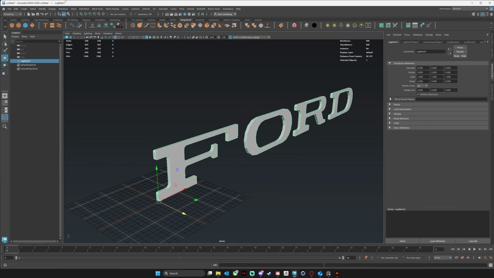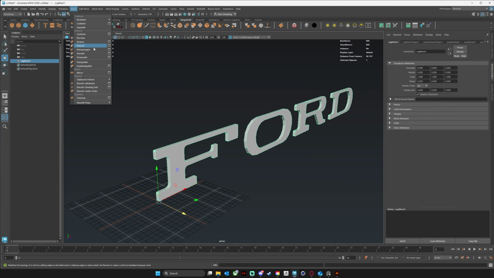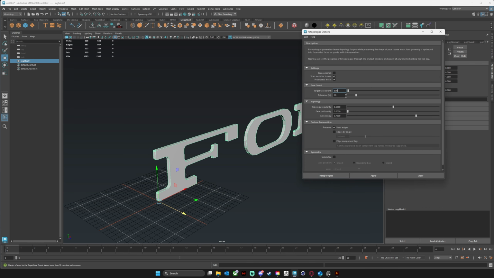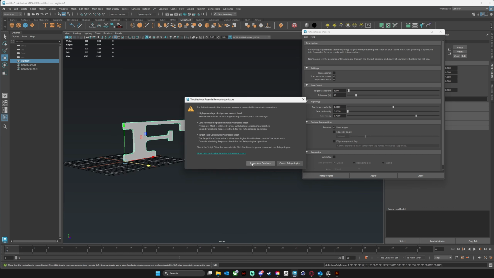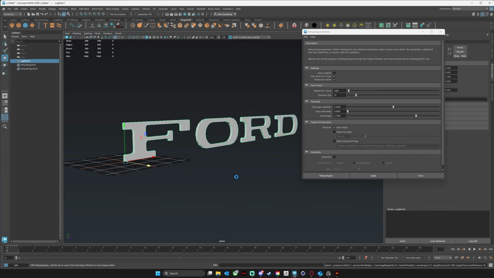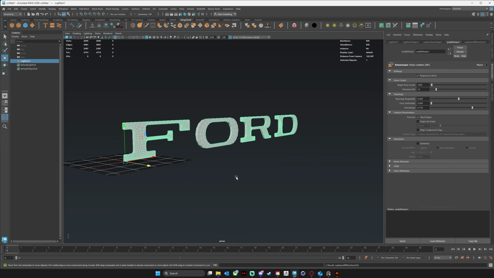And now let's try retopologize. So mesh, retopologize. We definitely need more than 500. Let's shoot for 1,000 for all of these. Preserve hard edges. Let's see if we can get this to work. We'll delete our history, all that good stuff. Retopologize. It's going to take longer, right?